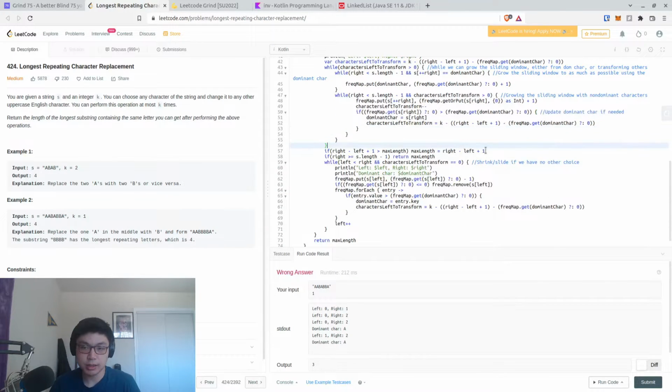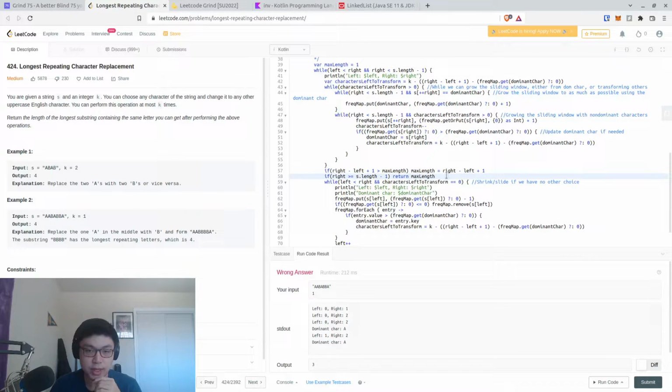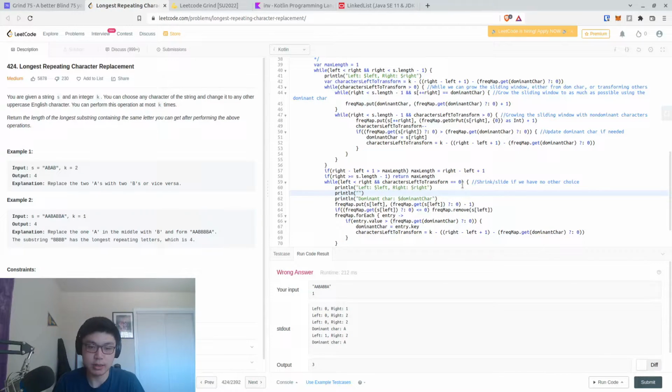And then we will update the max length. If we are at the end, then we just return the max length because there's no other way that we can grow it further. Anything else is just shrinking. And then while characters left to transform is equal to 0 and left is less than right, then we move the left side up, the dominant character, and then we can say like characters left is characters left to transform.